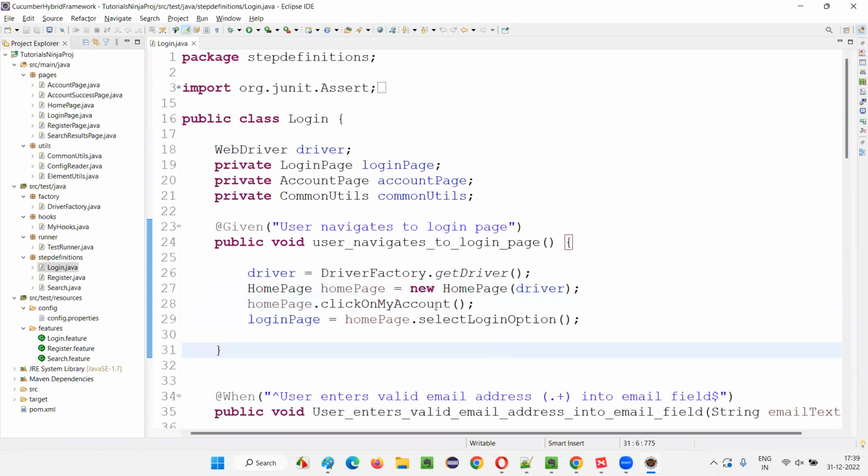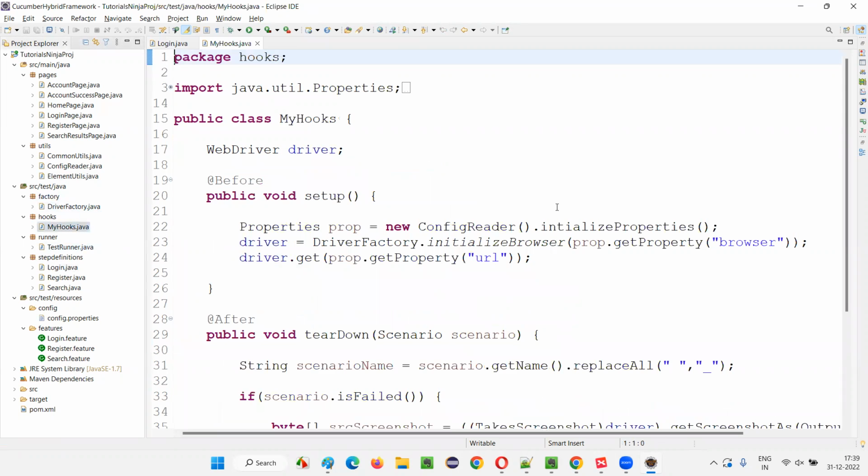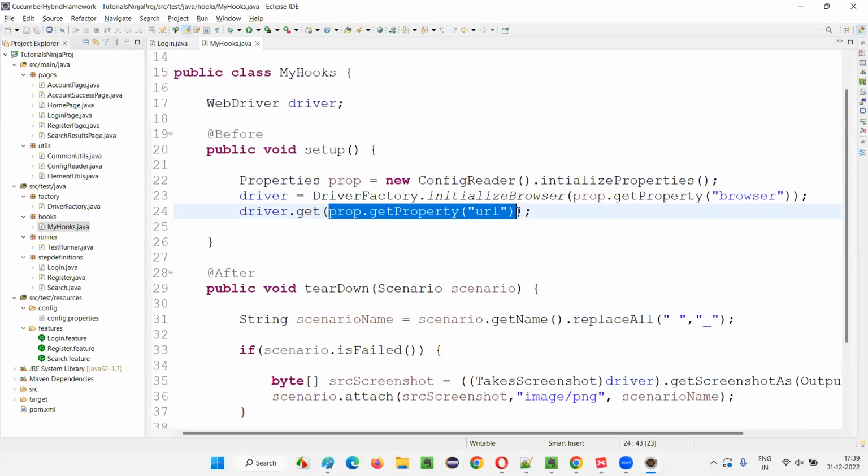Click on my account. So you see, it's kind of a different thing now. Anyhow, we have the my hooks. If you go to the my hooks here, you see the URL is not hard coded. In this my hooks driver.get, I have not provided the hard coded URL because I know that tomorrow if the URL changes, I have to go here and there and update the URL. That will increase the maintenance, guys.